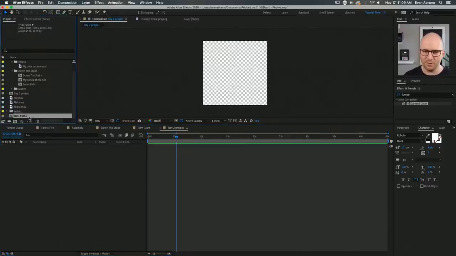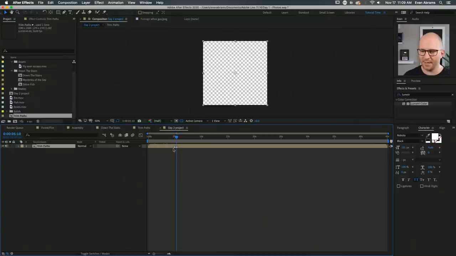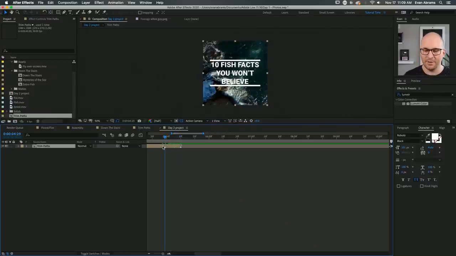So now if we drop the trim paths on, would you look at that? There's a couple of markers living on that layer. How fun is that? And so now I'm just going to go ahead and trim this layer to terminate at that point. But we know that the going away is going to be happening here.